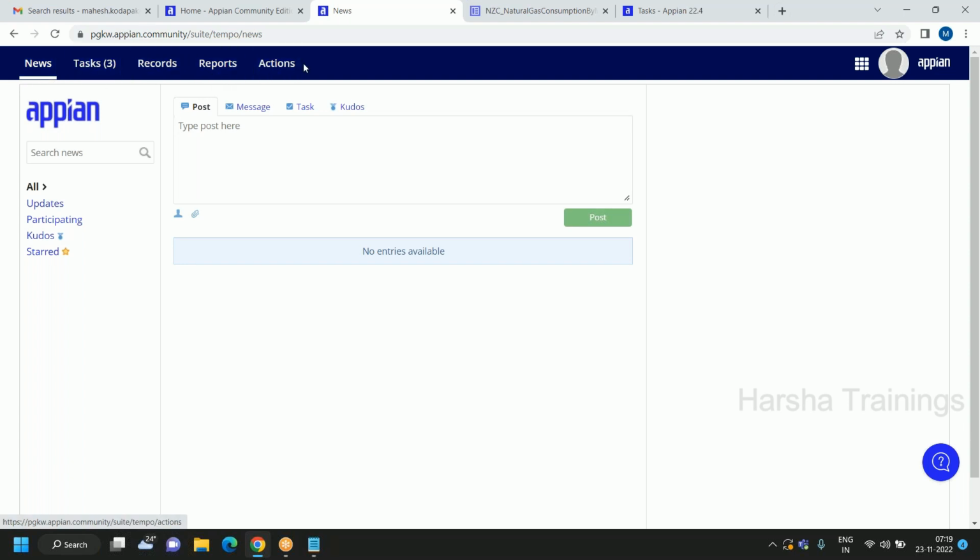One, two, three, four, five tabs we have in Tempo. And what will the news tab be doing, what are we able to do through this news tab, and through this task tab, and what is the purpose of records, reports, actions. We can expect this kind of question from the interviewer at the time of interview. First of all, news is nothing but what we can post, or information about any other action someone did, which is posted here only.